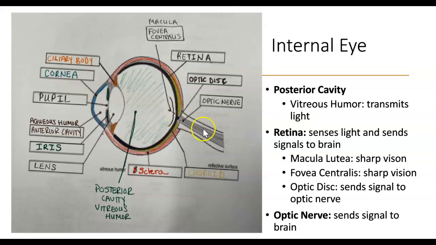Once the retina sends the information out, it goes through the optic nerve to the brain, where it is analyzed. And again, the retina contains those rod and cone cells, or photoreceptors, that allow you to detect color and light.